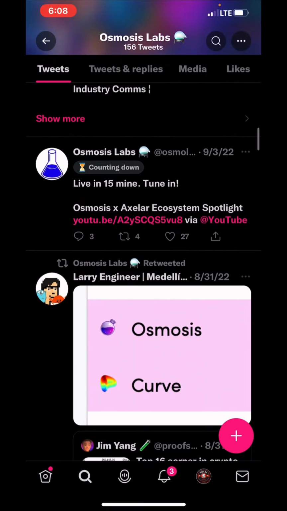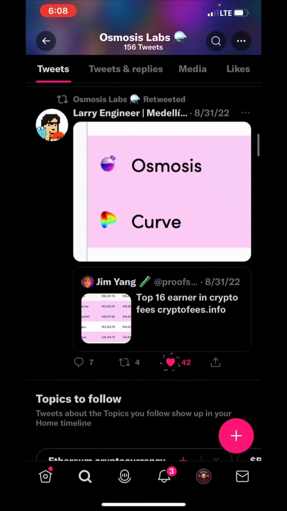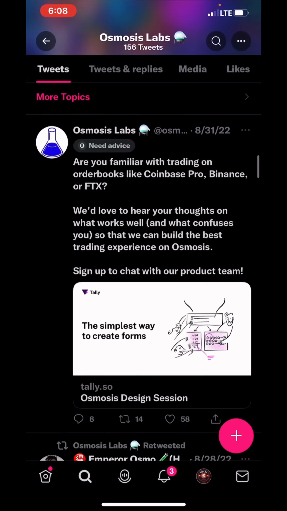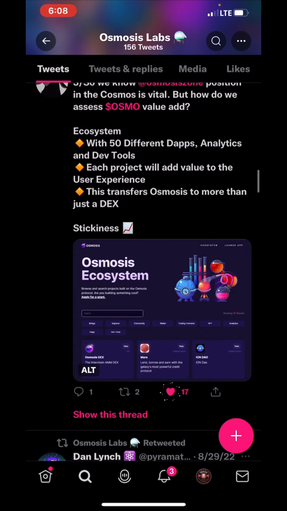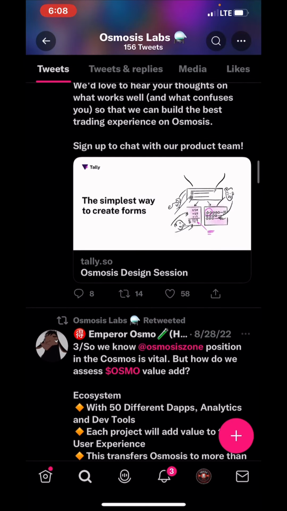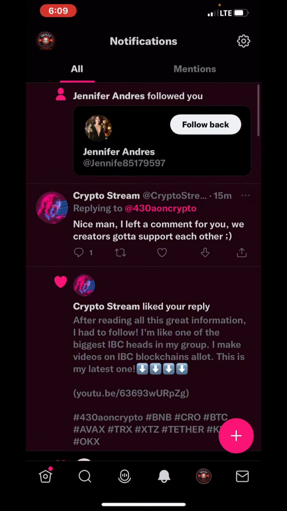Osmosis is going to be compatible with Curve Finance, which is an Ethereum-based DApp, which is pretty bullish. I also heard talks of Uniswap as well. So it's just a lot of bullish stuff going on over here. I could cover the whole Osmo platform, but we're going to leave that for another video.